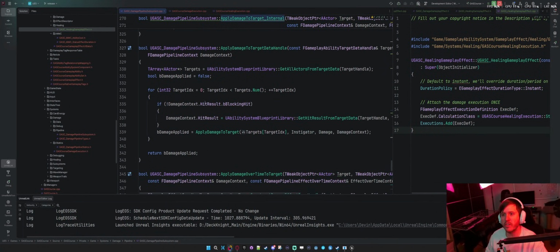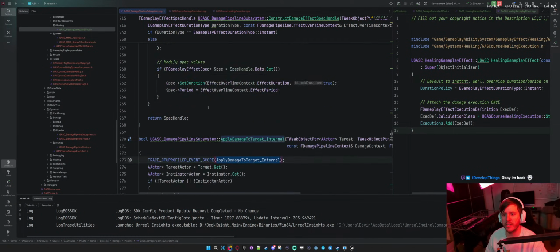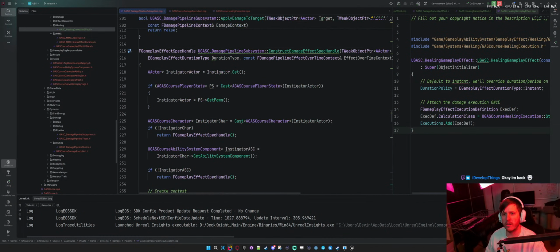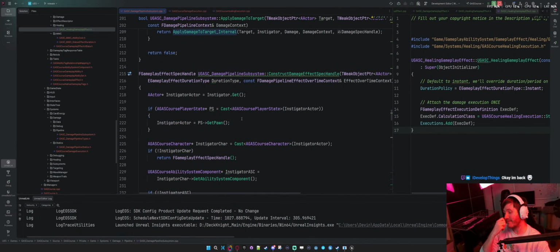And we're going to have to do it in a very similar way to how we're doing it in our damage pipeline, and I wonder if I should handle it in the damage pipeline. Like if I should have callbacks into the pipeline for when you heal, because it's weird that it's happening within an execution class, you know?